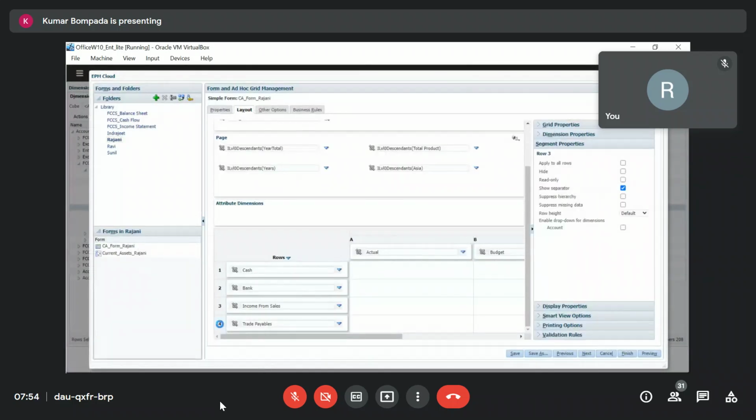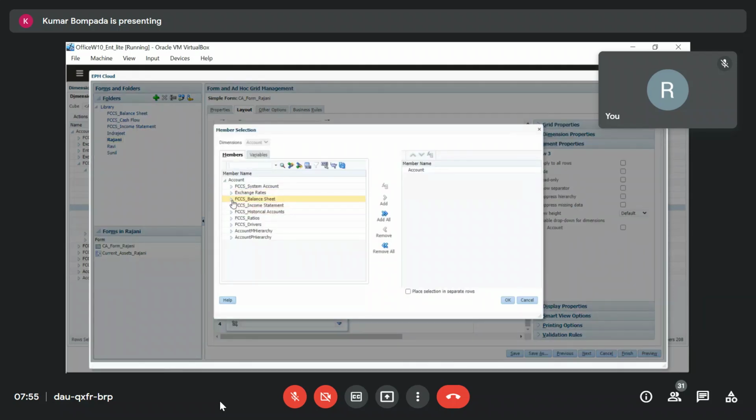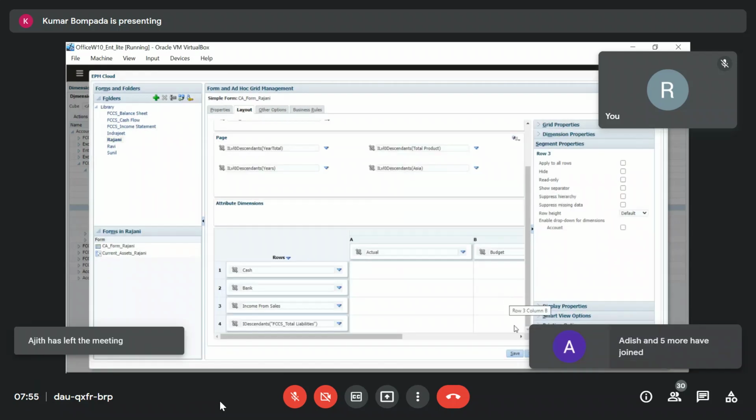Right, next one is suppress hierarchy. It will suppress the hierarchy. What do you mean by hierarchy here? So again, I'll close this one, I'll remove this and I'll select one hierarchy here. Done. So edit, balance sheet, traditional approach, total liabilities. Yes, I'll take total liabilities. Descendants including, yes. Save it. Done.